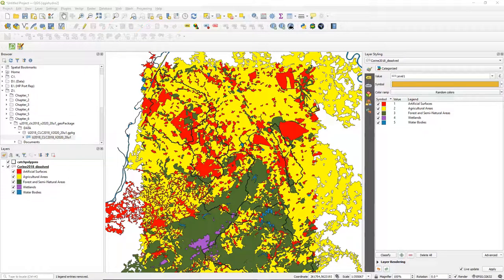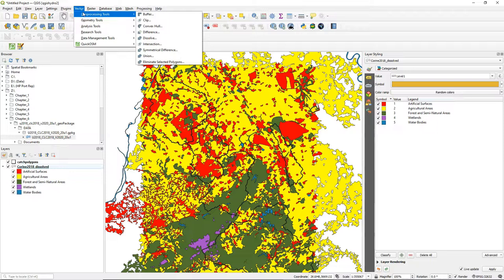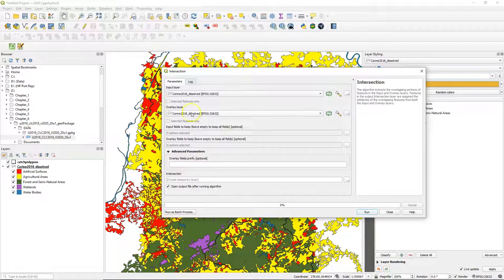Hello, in this video we're going to intersect the CORINE level 3 land cover classes with the subcatchment boundaries, because later we need that for our area calculations. Go to the Vector menu, Geoprocessing Tools, and choose Intersection.